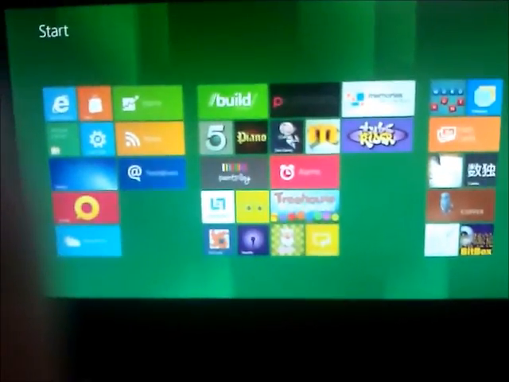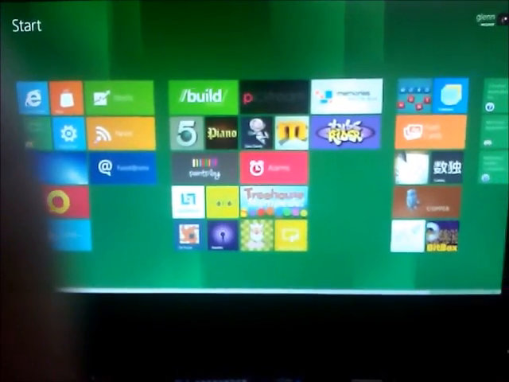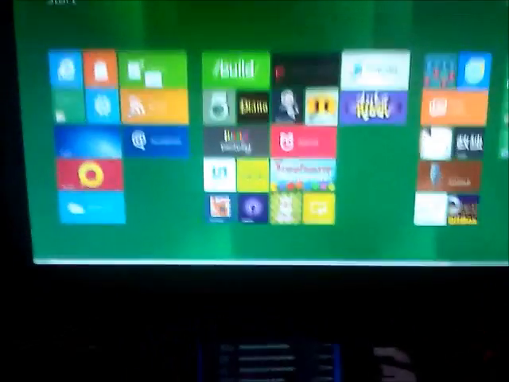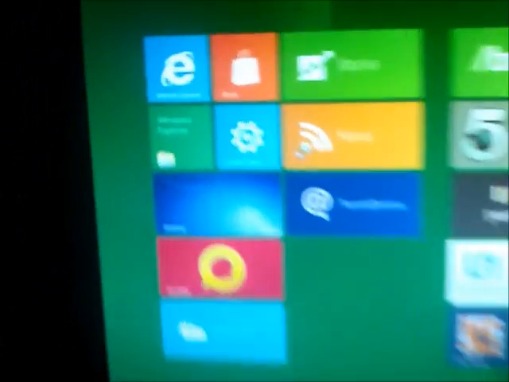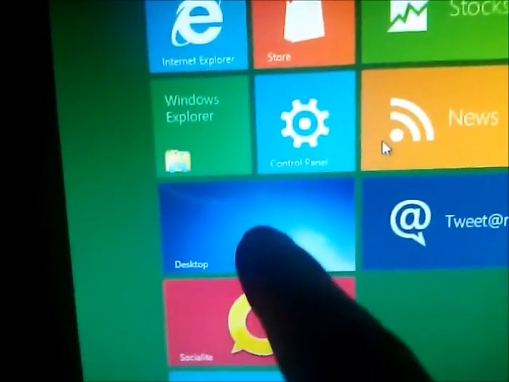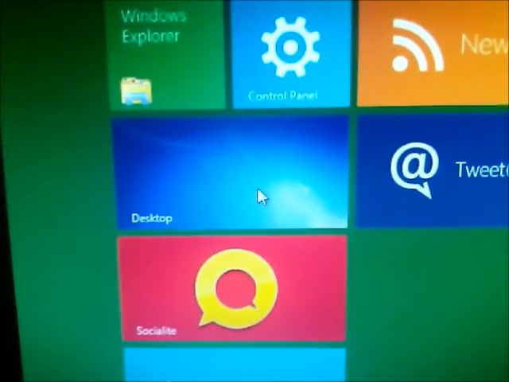And this is what's known as the start screen. Look at all the apps that are right here. You've got Internet Explorer in the top left. If you look over here, see there's Internet Explorer. And if you look right here, there's your actual desktop. If you want to go into your desktop, just click right here. This will take you to your desktop.